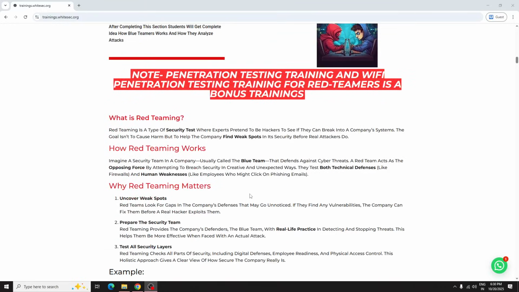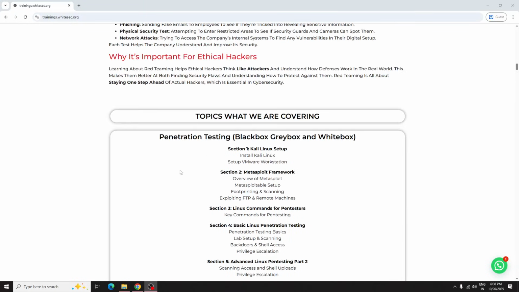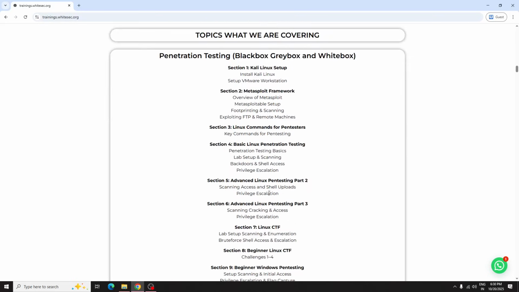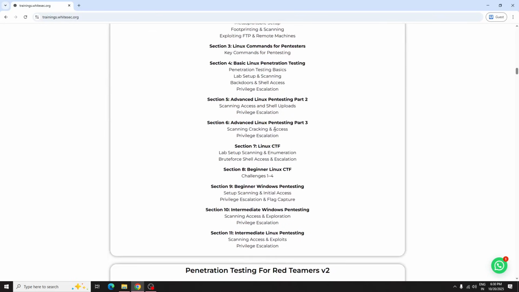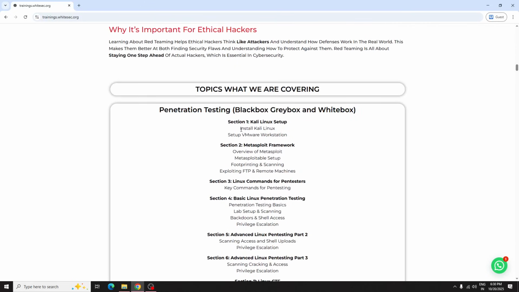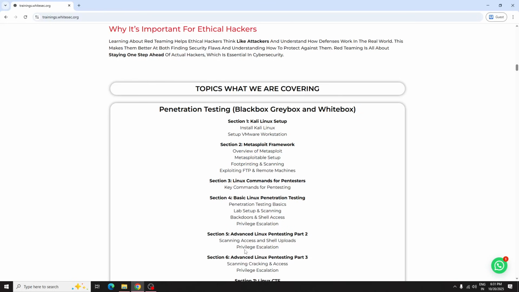See here, first of all, these are basic classes where you can solve some CTF challenges, TryHackMe labs, this kind of basic stuff. Here you can see the topics. We have complete topics. If you don't know how to install Linux, we have a complete video for it, and for setting up VMware Workstation. Then we're going to learn about the Metasploit framework, and if you don't have knowledge about Linux commands, we're going to cover those. Here we're going to cover all the basic things.